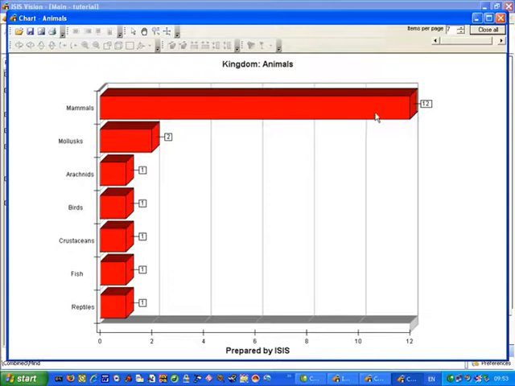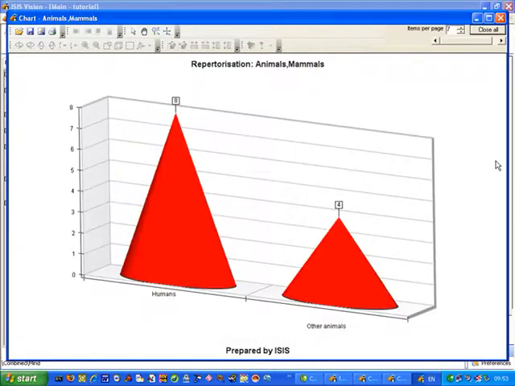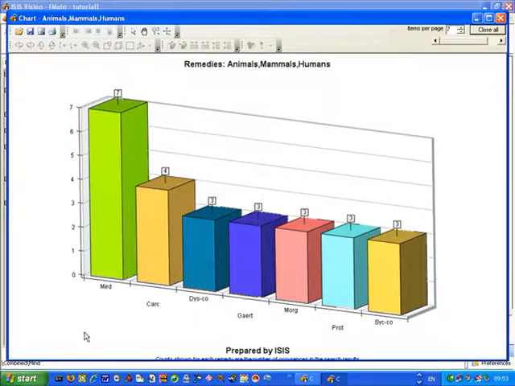And let's double click on the mammals to see which mammal groups are coming through. And we have the human group, remedies derived from human sources and remedies derived from other animals. And if we click on the human cone here, we can see the remedies belonging to the human kingdom, Medorrhinum, by far and away being the most prevalent for fear of the dark.